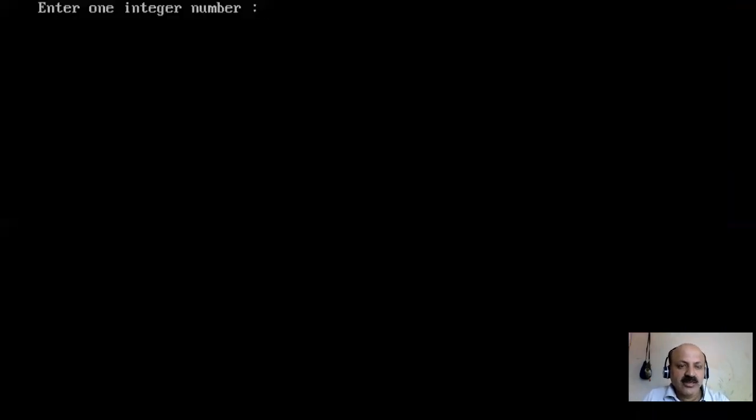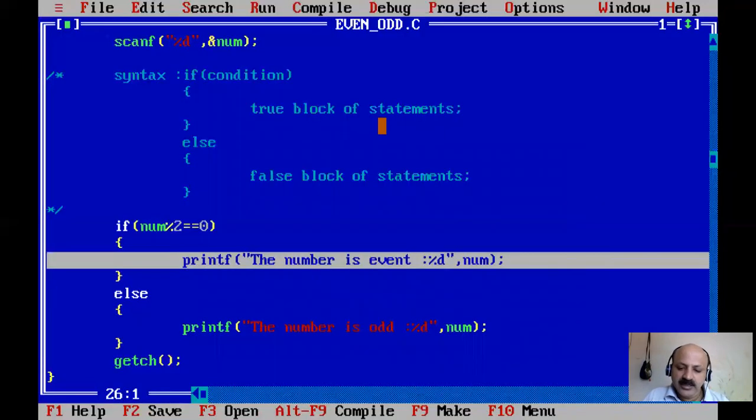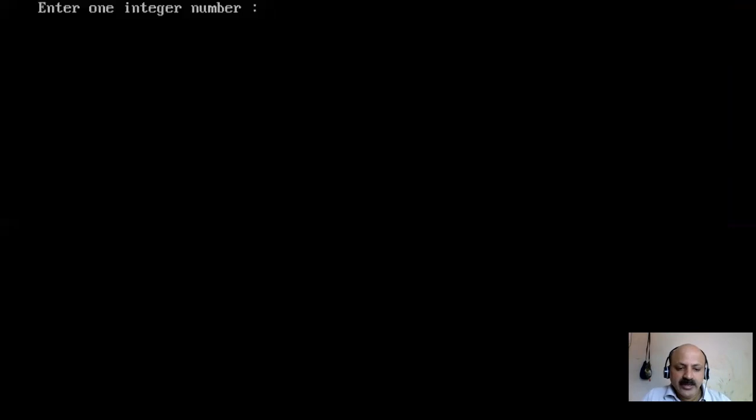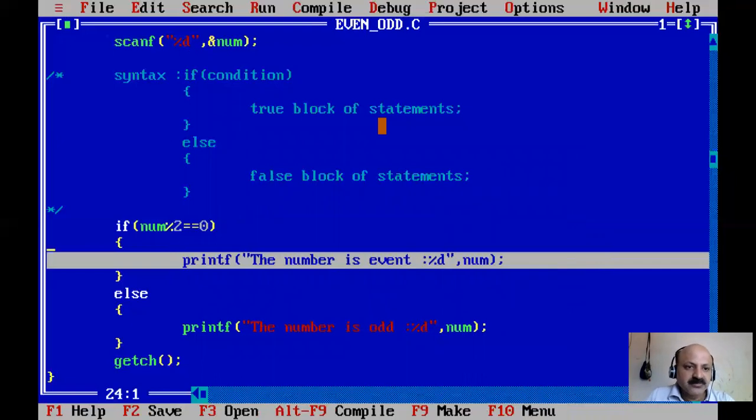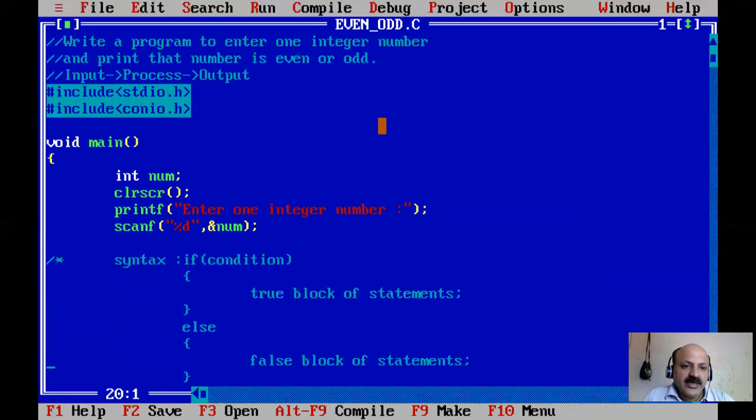Taking one input, we can provide 8, that is an even number, so the output says the number is even. Then I run again and give 5, that is an odd number. So even or odd, that is our definition. Okay, now we can test.